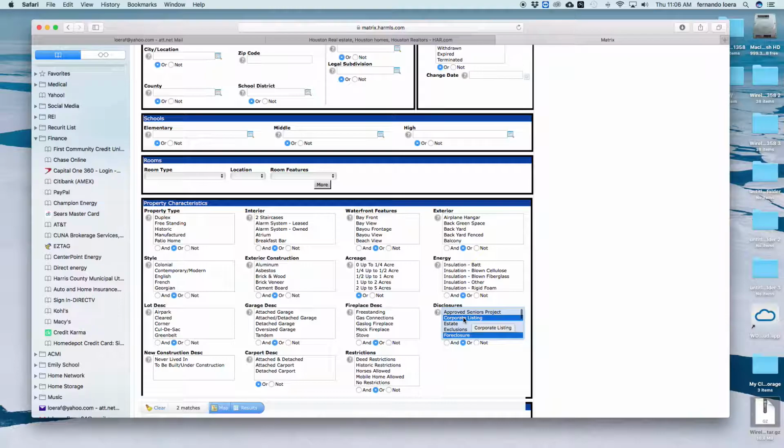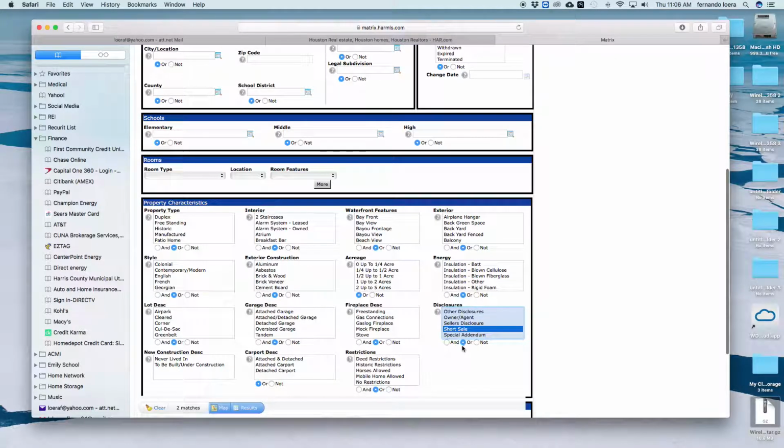On a Windows computer, you have to press the control key and then the left mouse. On an iMac computer, you press the command button and the left mouse as well, and make sure those are selected only. And then you select the radio button called OR. That means that you want all three of those. Not the word not, but or, because we're focusing on foreclosures.